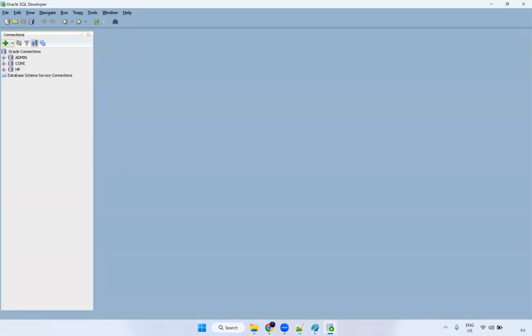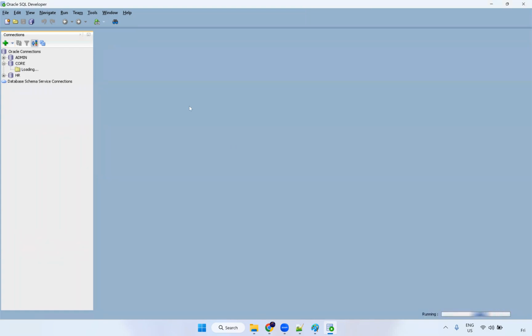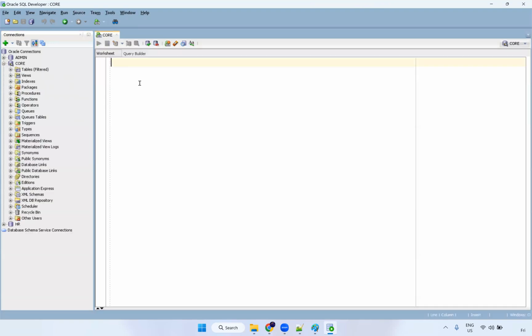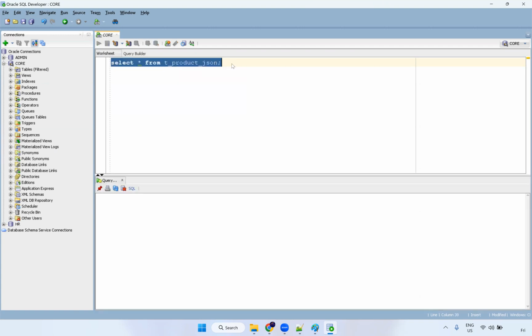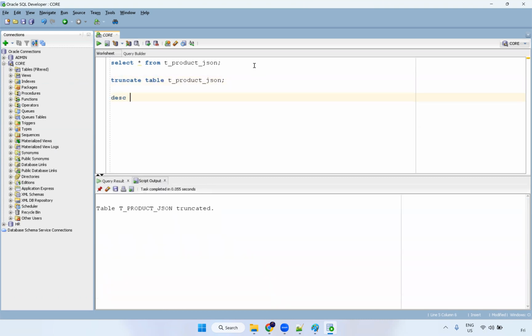Okay, I will go here and take the target table. Here I have already created the target table. Select star from, I think, T_product_JSON. This is the table, so this is how I have to load the data. But here I'm going to show you something. First, I will truncate this table, because I want to show you that. This is the data I'm going to load. Truncate table, the table name, and then I will describe the table.